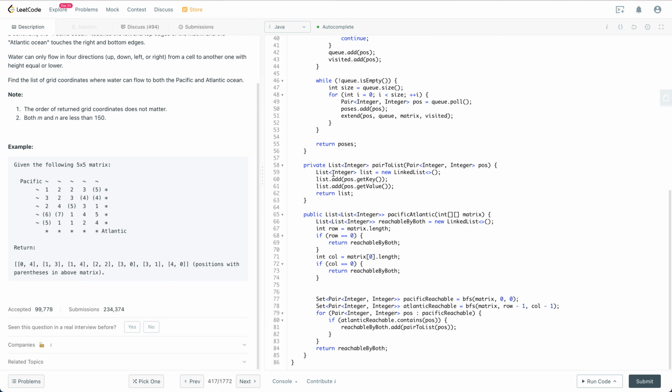Let's go through this piece of code, and I'll introduce how we read this. This is the major function we implemented. Essentially, we have a reachable by both, which is a linked list. First we check if the number of rows is 0. If yes, then we just return an empty list without doing anything. And second, we check if the column number is 0. If yes, we just return an empty list. Essentially those are edge cases to make sure that the matrix is not empty.